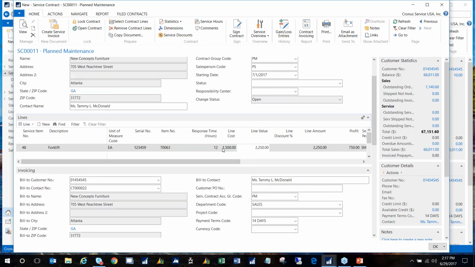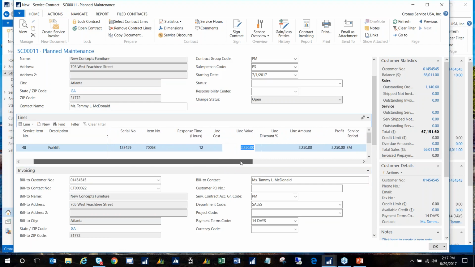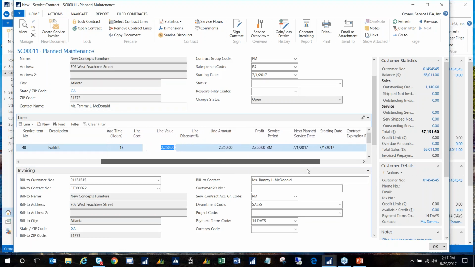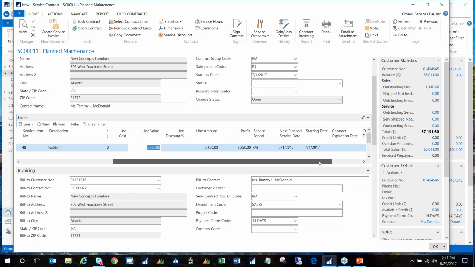So scrolling back up again, I mentioned before about the line cost. If you wanted to allocate some sort of a cost amount, you certainly can do it on here. I'm going to skip that. I'm just going to blank out the cost. It's merely for statistical purposes only. I'm going to show you how we can capture actual cost when we go along and process some service orders against this.